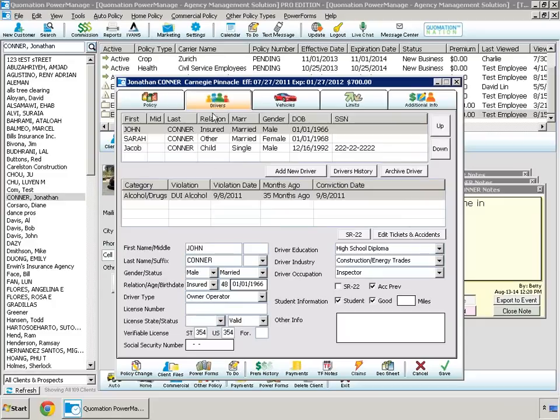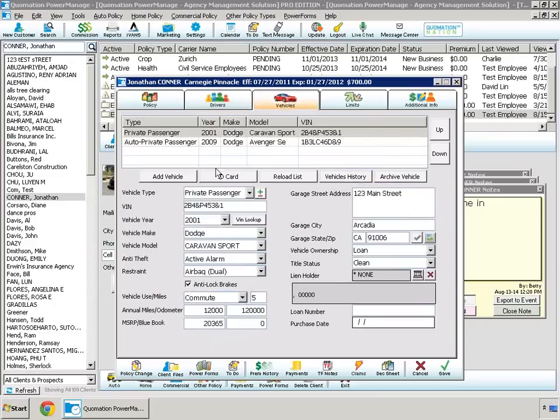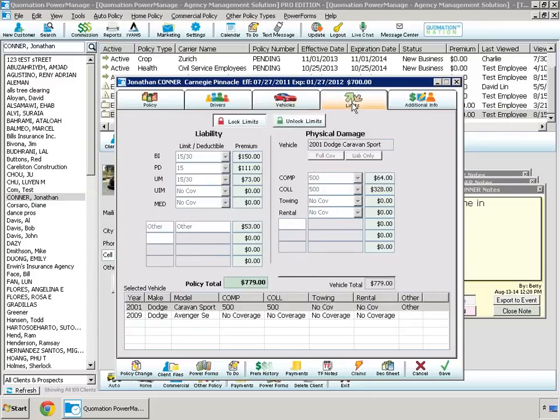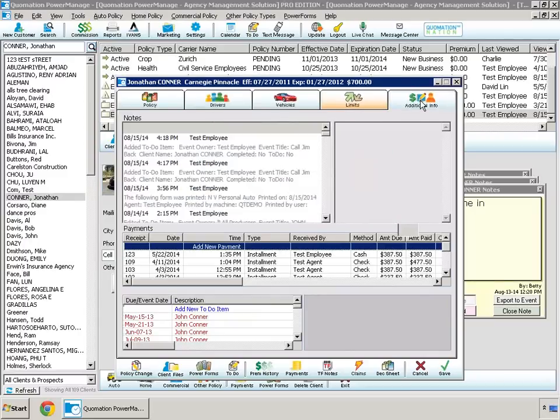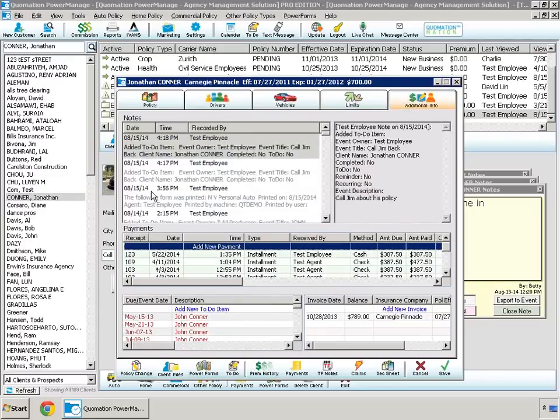I can look at the drivers that are on a policy, the vehicles on a policy, the limits and a breakdown of the premium. And then under the additional information tab, I can also see things like notes for a policy, payments, to-do items, as well as invoices. So this is kind of a snapshot of a lot of different things going on with a policy, and there are places where you can get to all of this information in the system and other places.